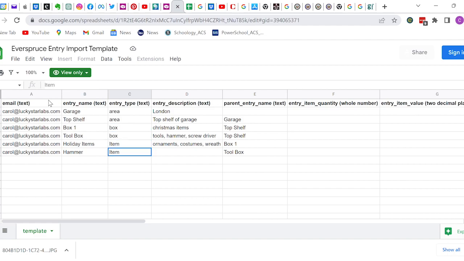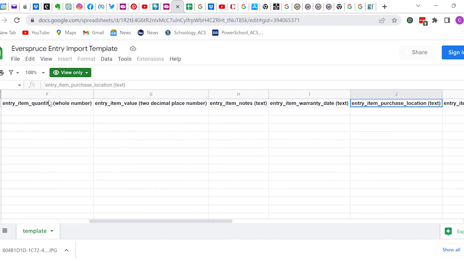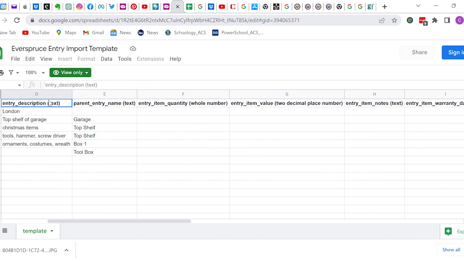So here you're going to tell Everspruce what this entry name is. Is it an area, box, or item? And then columns A, B, and C need data. You have to have data in these 3 columns for this import to work. Okay, so these 3 pieces of information are mandatory. And then the rest is voluntary. Okay, so if you want more descriptions in your entries, then columns D through N are where you would input that data. And the headers tell you what information Everspruce will need from you.